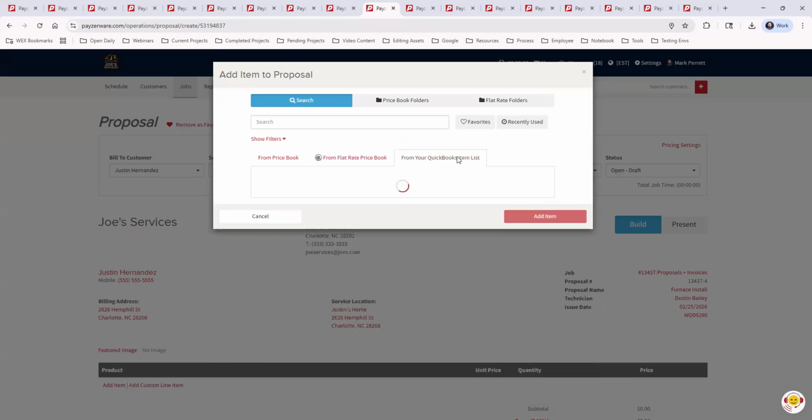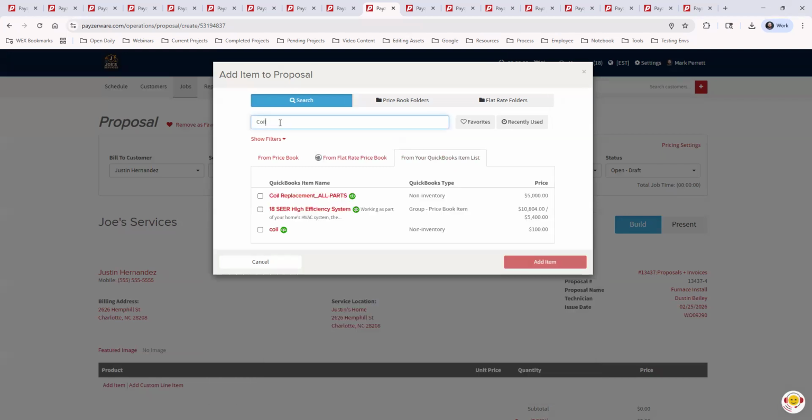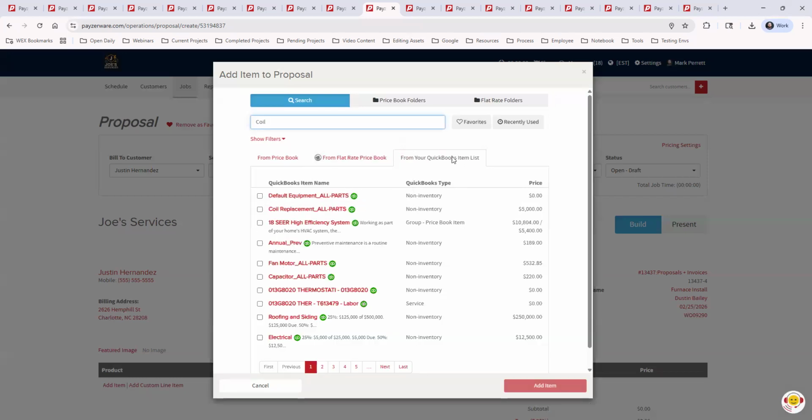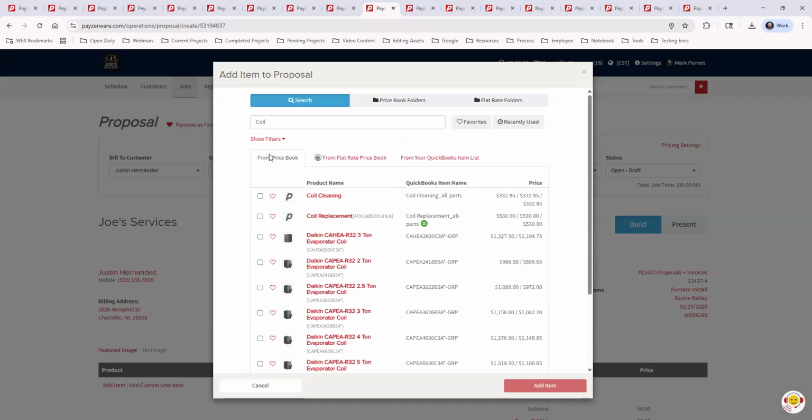And if you're syncing to QuickBooks, and let's say you use your QuickBooks item list as your price book, those items are right here. But you do have to be in that tab for the search to work. So if I were to search for a coil, that's going to pull coils from my QuickBooks item list if I'm on that tab. If I click over to flat rate, it's going to just pull up from the flat rate folder. And if I go to my price book, it'll pull just from that.